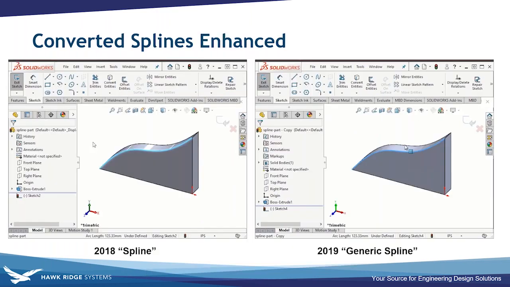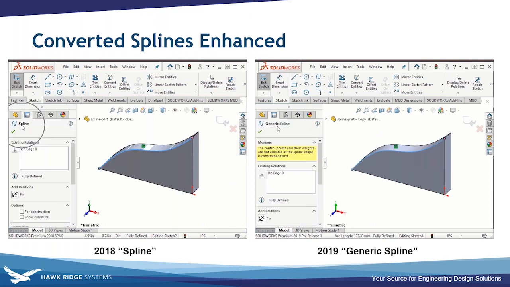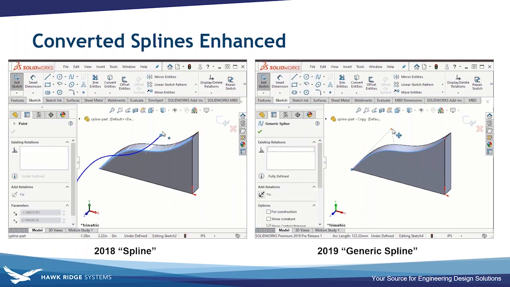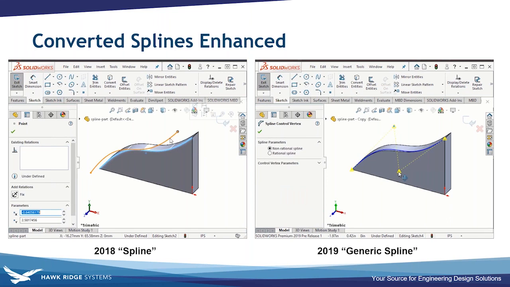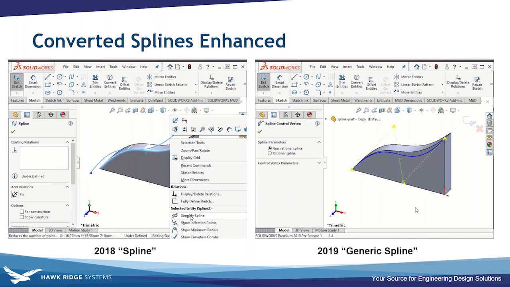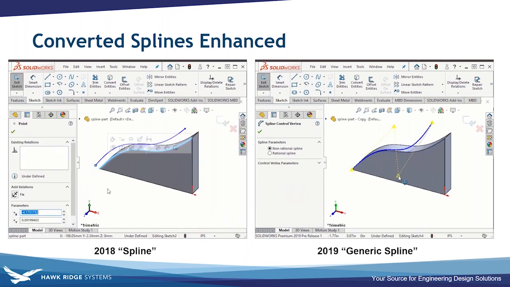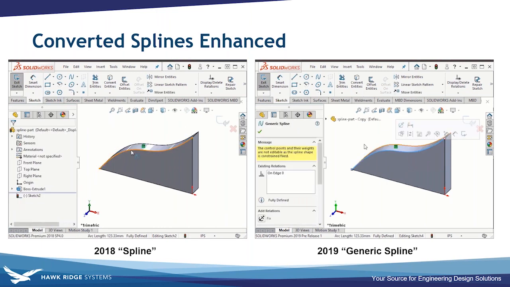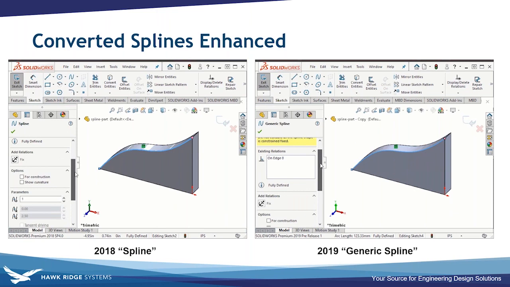Converting entities on a spline used to give you an uneditable spline if you broke the reference. But now, in 2019, it converts to a generic spline where you can use a control polygon to manipulate it as well. So you can convert entities to get kind of a guide and a starting point, and now you can fully manipulate it with spline handles instead of just reorienting the shape when that reference is broken.